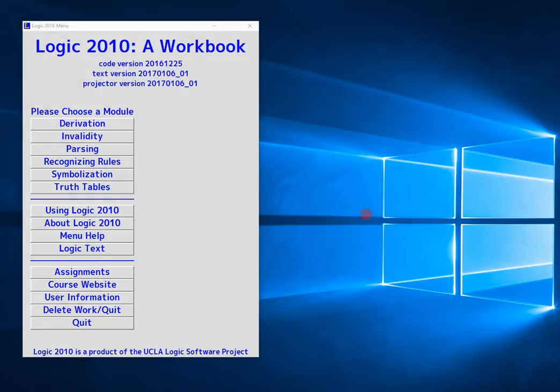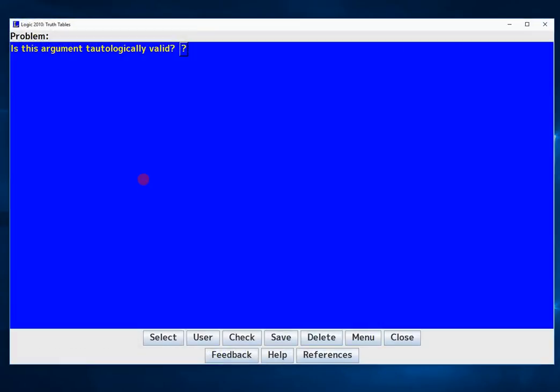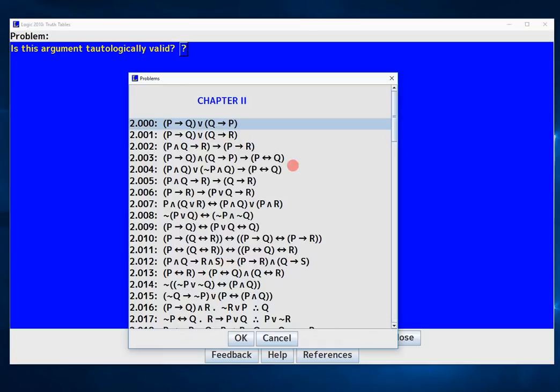In this video, we're going to take a look at the truth table module of Logic 2010. So just like when you do any question, find the module that you're supposed to be doing, truth tables, and we'll open it up. So in truth tables, it's just like everything else. You select the question you want to do. So we'll do two questions today. The first one we'll do is 2.001.